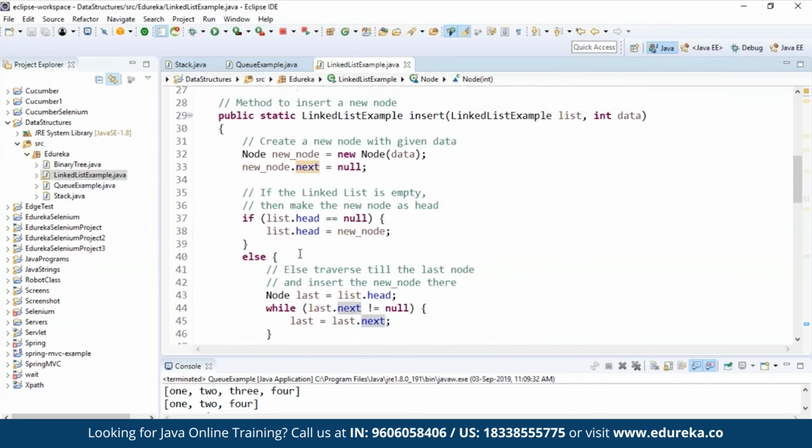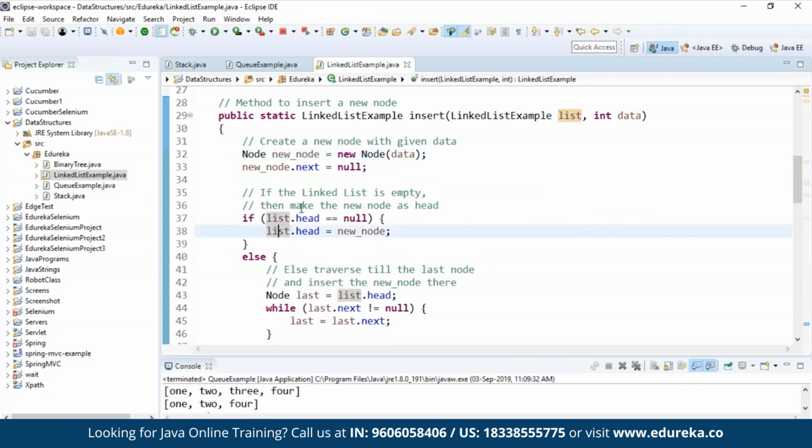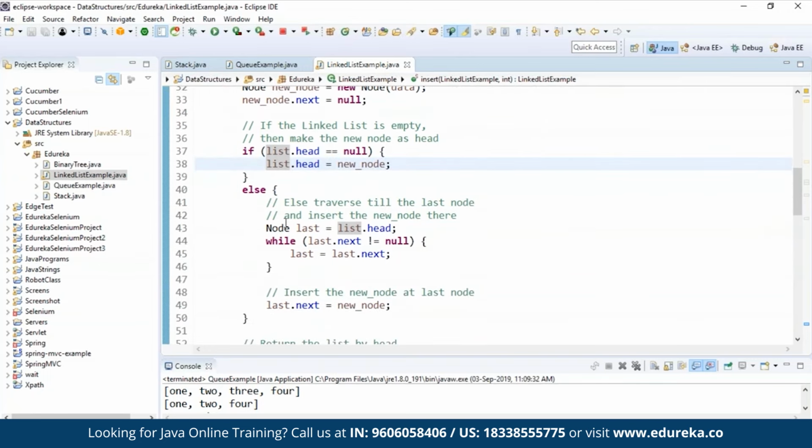Now the next step is to insert a new node. For that, I'm creating a static method for LinkedListExample, insert, with LinkedListExample list and int data. I have to create a new node with the given data. So I'm creating a new node with the data and assigning the next node to null, because that is mandatory. If the linked list is empty, that is if list.head is equal to null, then make the new node the head. Else traverse till the last node.